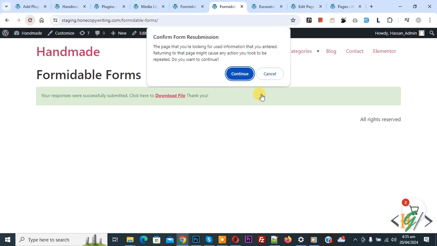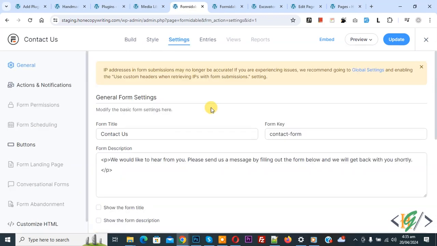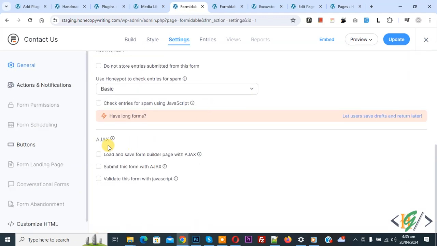Now refresh the page. Back to form. So we are in form and then on top you see settings, so click on it. Now settings open and scroll down, you see Ajax. Submit this form with Ajax, enable this option and then click on update.